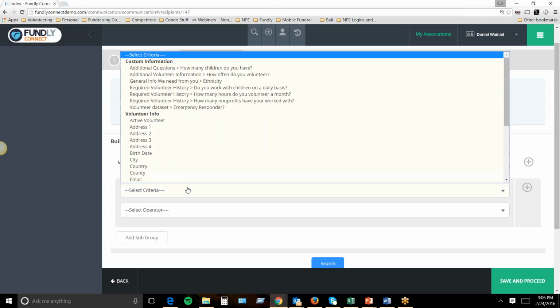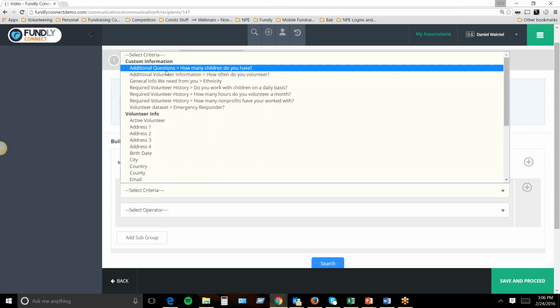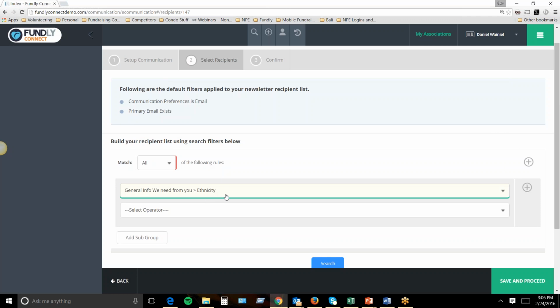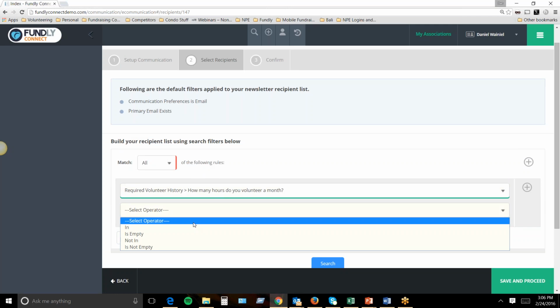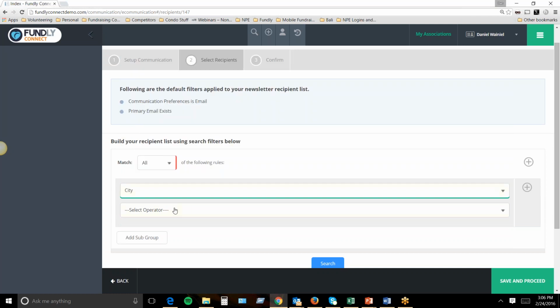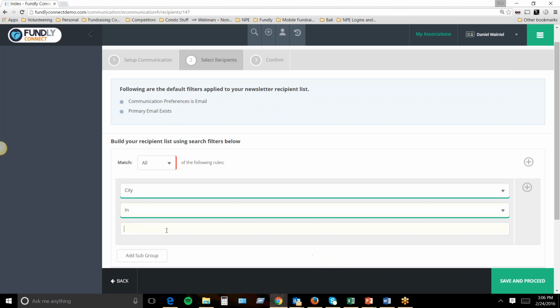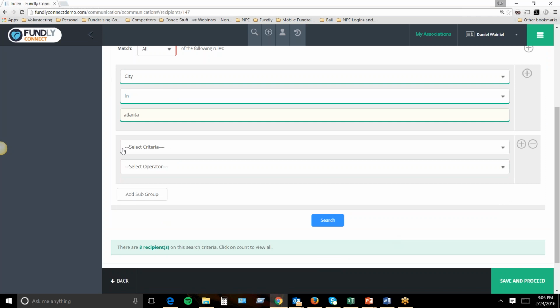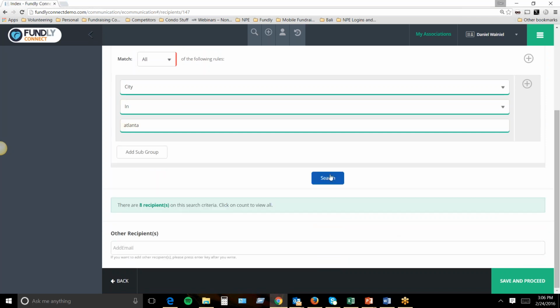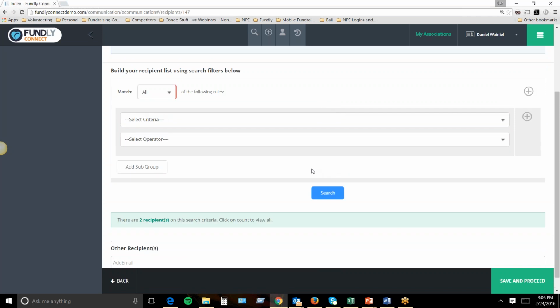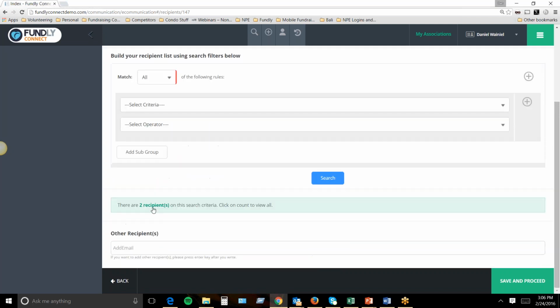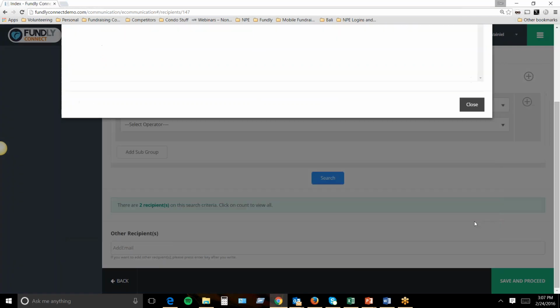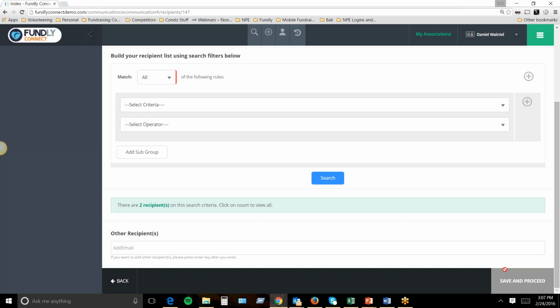or I can further refine this and say, hey, I'm looking for people that are white, black, Japanese, Chinese. I'm looking for people that have volunteered more than 5 hours a month on that custom data set, or I'm just looking for something simple like people in Atlanta. You can add additional fields, so people in Atlanta who are female, right? I'm just going to do people in Atlanta since I don't have a ton of volunteers in my database. And I have 2. So my 2 recipients are now Dan and Nahir. I can add other recipients one by one, hit save and proceed.